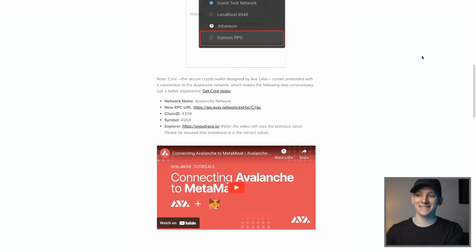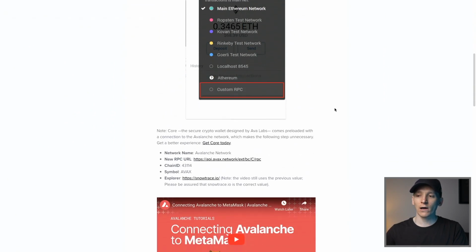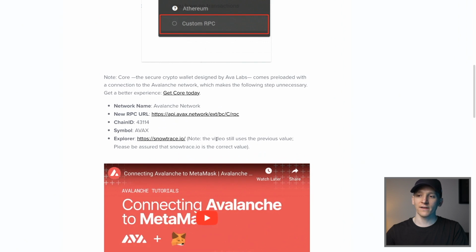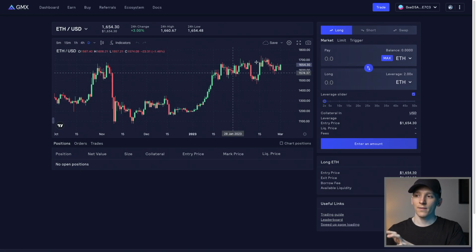Now for Avalanche, it's exactly the same thing. Just go to the Avalanche documents, search for how to connect the Avalanche site, and this is the information right here. And so you can just put that in your MetaMask in exactly the same way, and you can switch over to Avalanche as well, wherever it may be, and then you're on the Avalanche network, and then you can actually connect that to GMX itself to trade.